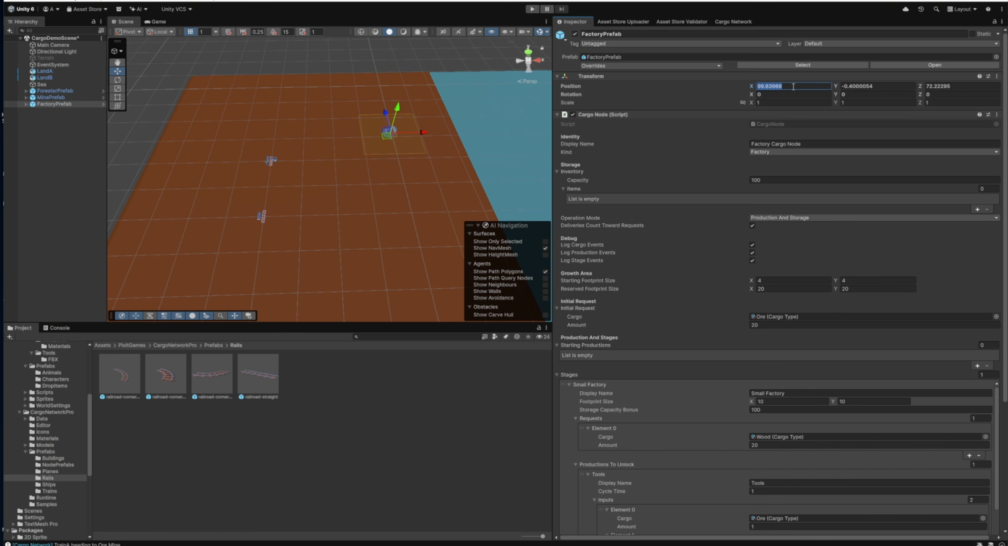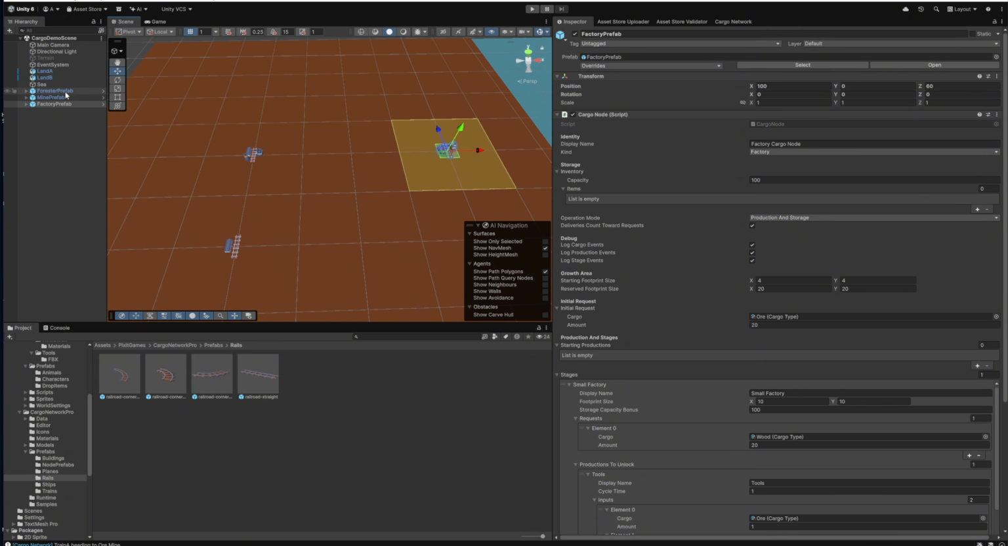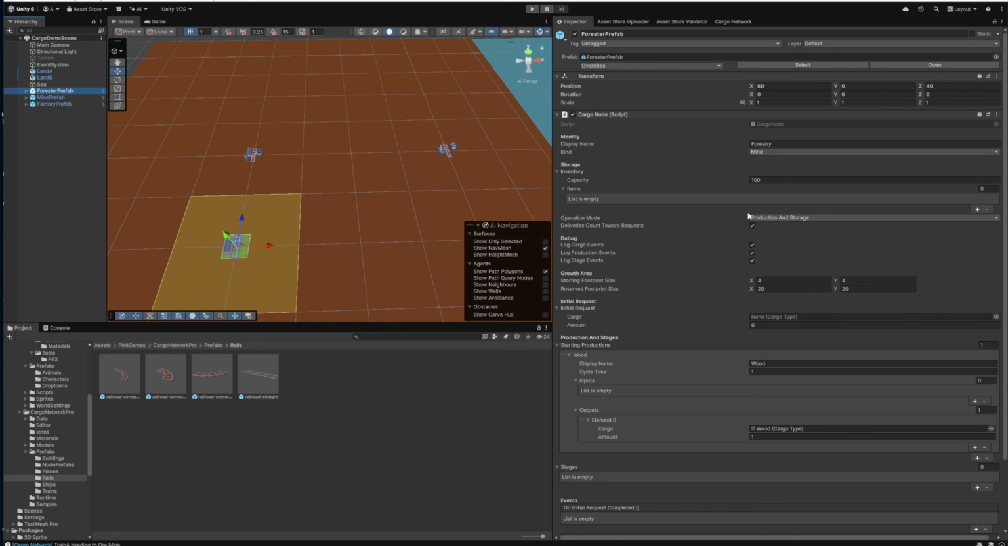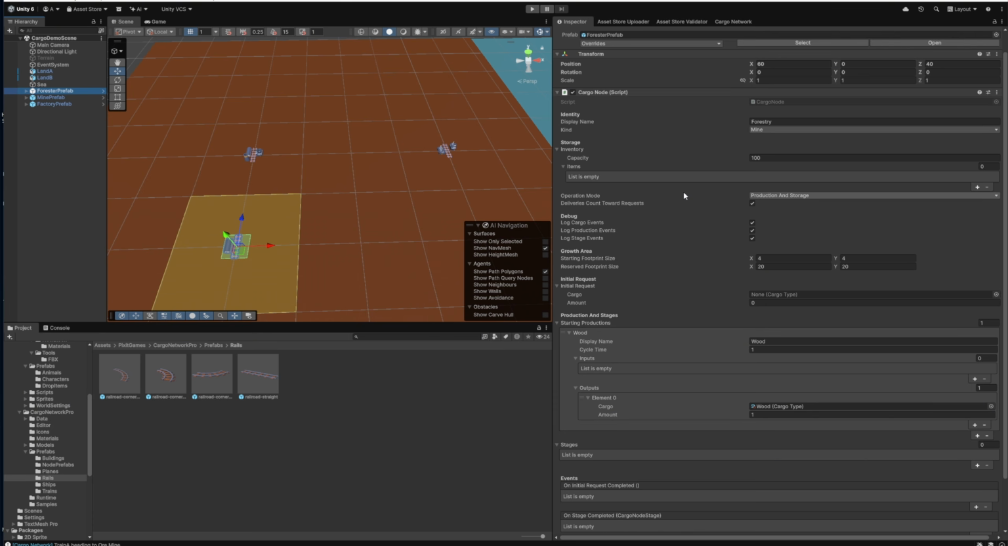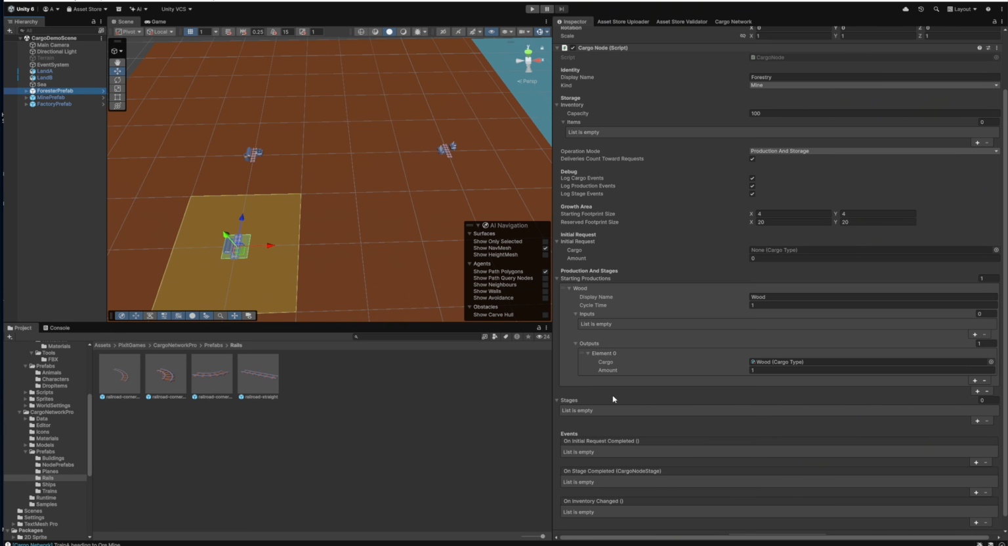And maybe let's put them over there. Yeah, we have 3 nodes. So the Forester is going to produce some wood for us. That's a starting production without stage or anything. It will start producing wood.